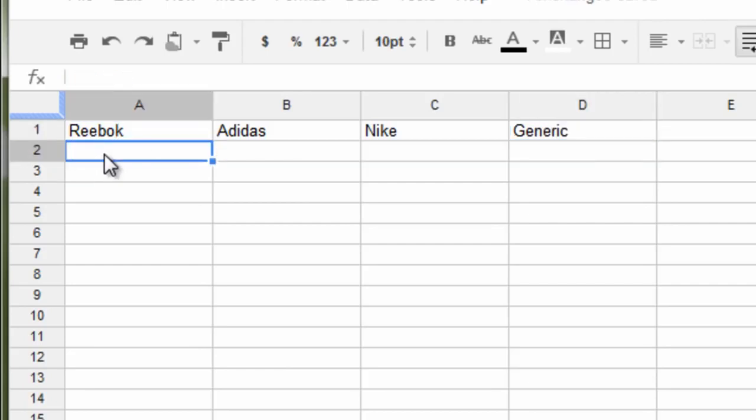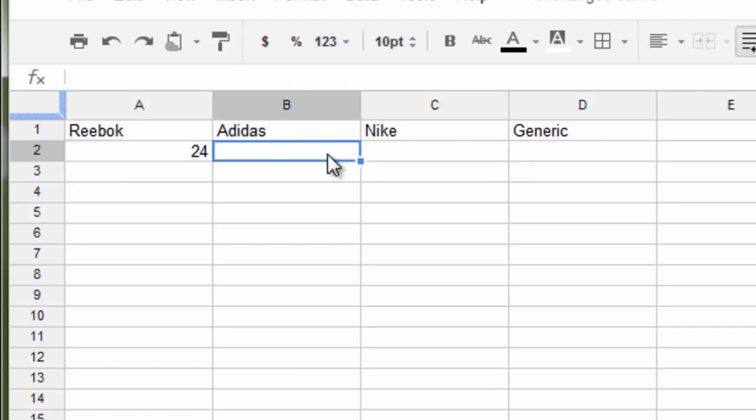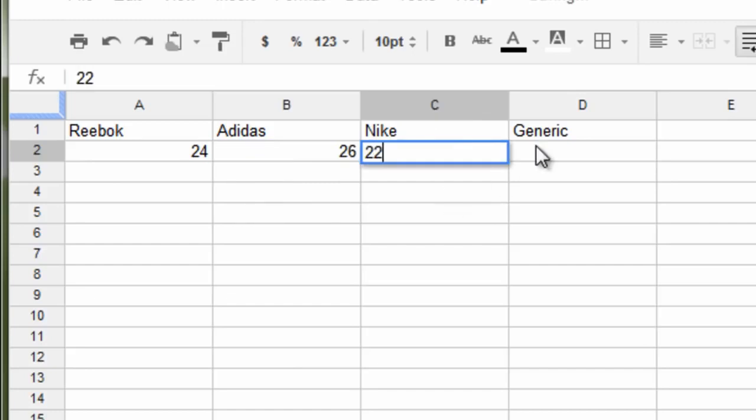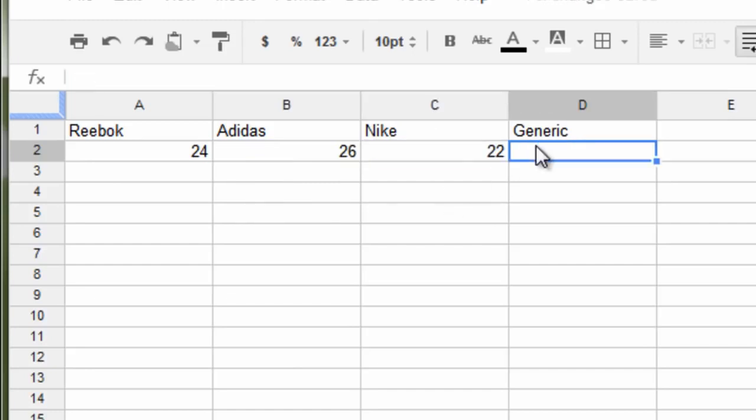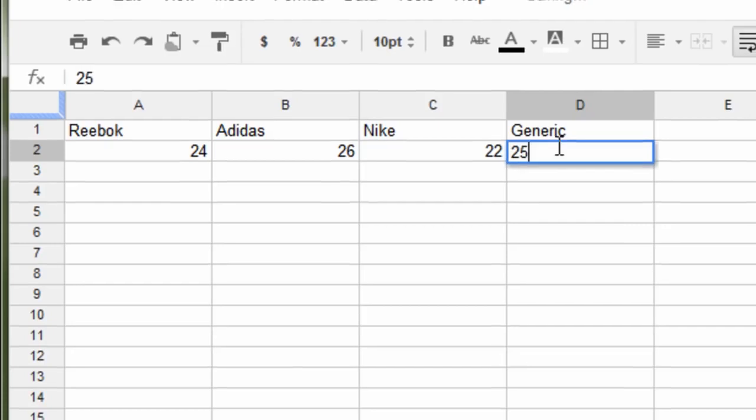Reebok. So those who wore Reebok shoes scored an average of 24 minutes on the race. And those who wore Adidas scored an average of 26 minutes. Nike, they scored an average of 22 minutes. And those who wore generic scored an average of 25 minutes.